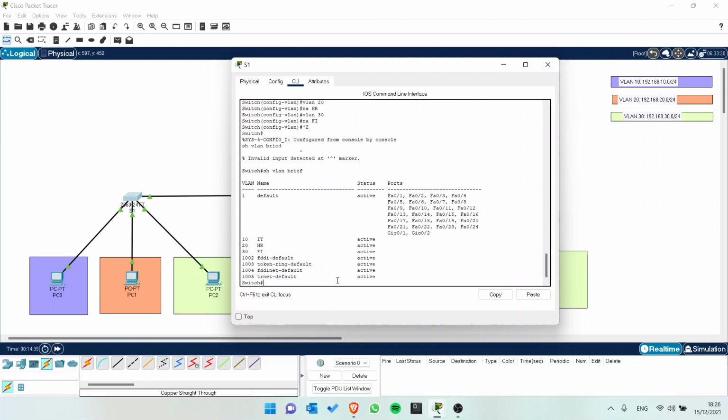Show VLAN Brief, and here we have VLAN 10 as IT, VLAN 20 as HR, VLAN 30 as Finance. Now we will set the ports to the respective VLANs. Port 1 will belong to VLAN 10, port 2 belongs to VLAN 20, port 3 belongs to VLAN 30.